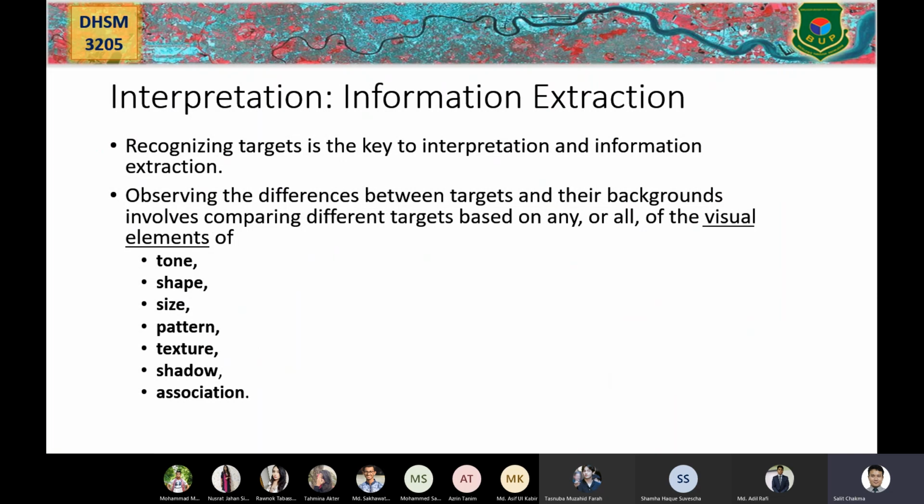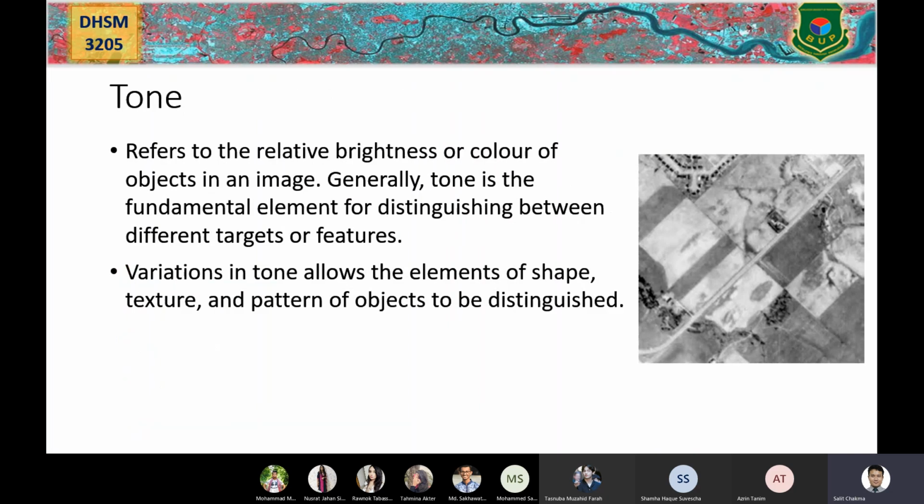I'm going to move to the more interesting part, that is the interpretation. How are we going to extract the information? What are the things that we must look into or keep our focus on? There are 7 visual elements involved in interpreting or understanding what's going on, or even identifying or distinguishing the features. They are tone, shape, size, pattern, texture, shadow, and association.